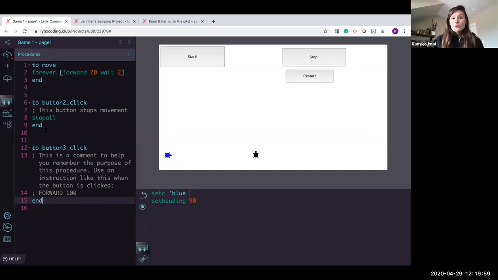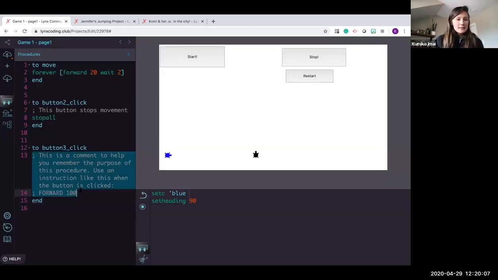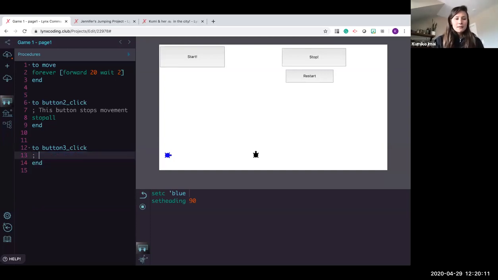So this is our third button. If I right click, I can see button 3, which shows me I am working in the right place. Again, I could add a short little comment. This restarts the game, so I remember. And what I'm going to do is now put my instructions here.